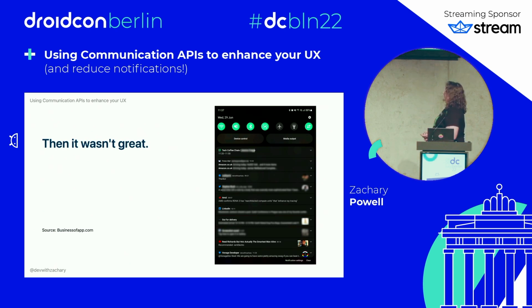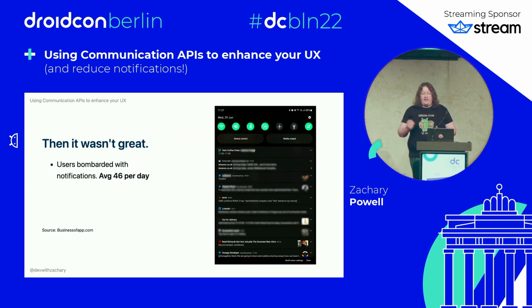It's not great. It's a nightmare. It's stressful. I don't want to be looking at that. On average, what we found is users get about 46 notifications a day. And that's on average. So people that are probably using their phones more, like developers, are probably going to get a lot more than that. I know I certainly get a lot more than that. I felt like I got 46 in that hour.